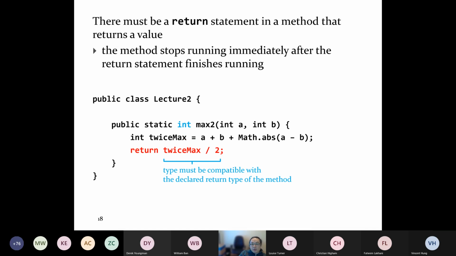If a method returns a value, then there has to be what's called a return statement inside of the method that returns a value. So inside max2, because I say max2 returns an int, somewhere inside max2 I have to have a return statement that returns an int value.